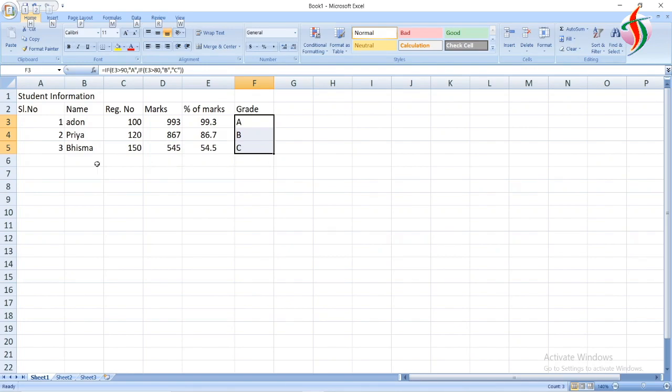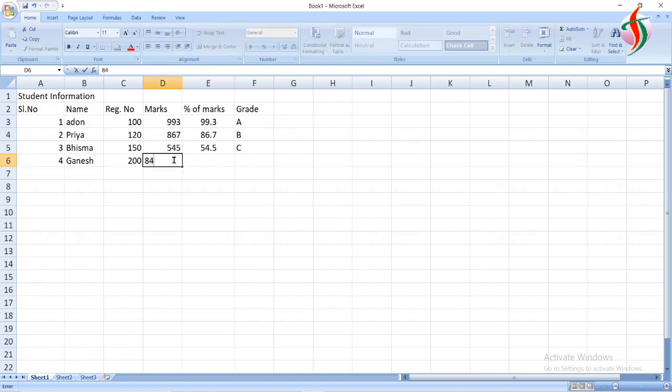This makes it very easy to find the percentage or grade for a larger number of students. Now, if I add one more student, serial number 4, the name is Ganesh, register number 200, and marks 840, it will not show any percentage because the equation is not copied into that block. So I'll select the previous block and drag down. The equation is copied and it will calculate.